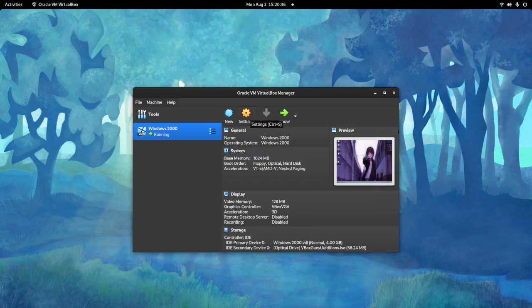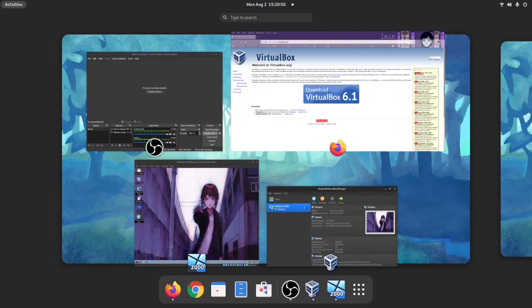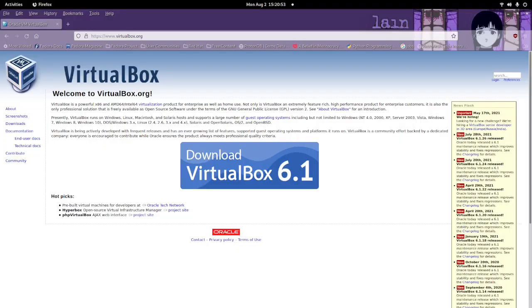Today I'm going to teach you how to get Virtualbox set up on a Linux host. So the first thing you're going to need to do is open up your web browser, and you're going to want to go to virtualbox.org. This is the website that hosts the Virtualbox software. You're going to want to click on this big button that says Virtualbox 6.1, that's the latest version.